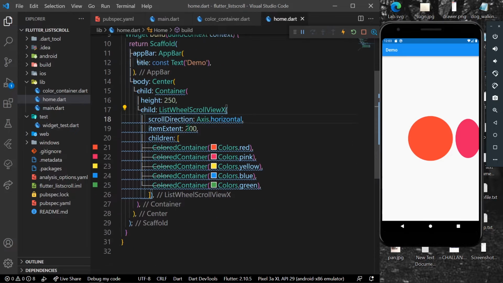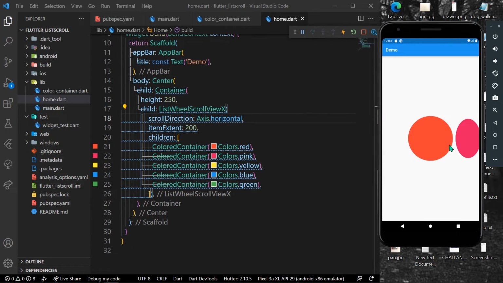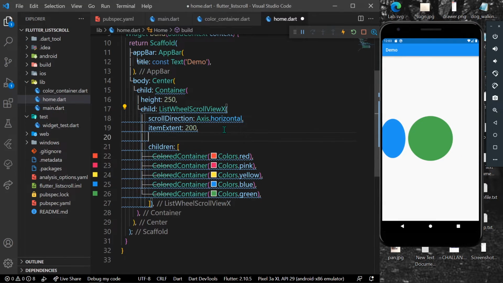and now let's save our app. So now as you can see here, we have this cool wheel scroll effect for our list view in Flutter. So you can simply change this diameter also. We have a property called diameter ratio, and if we want our list view to be flat like our normal list view, we can simply give it a diameter of, let's say, 10.